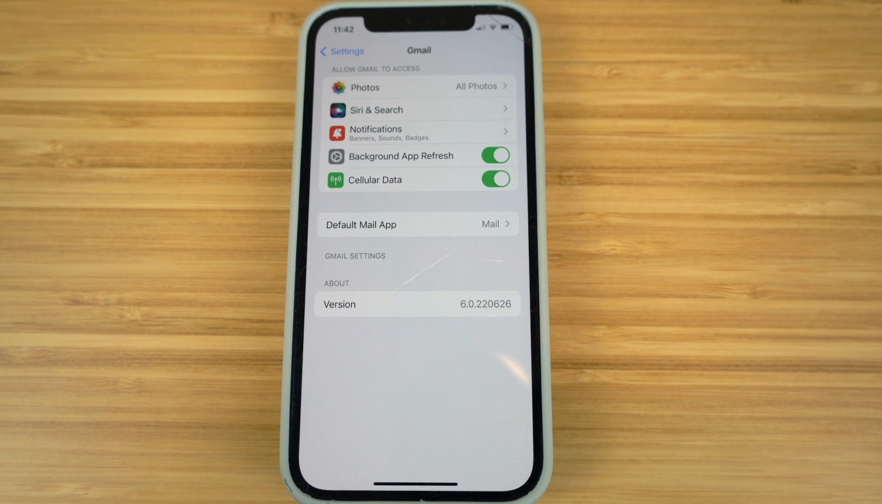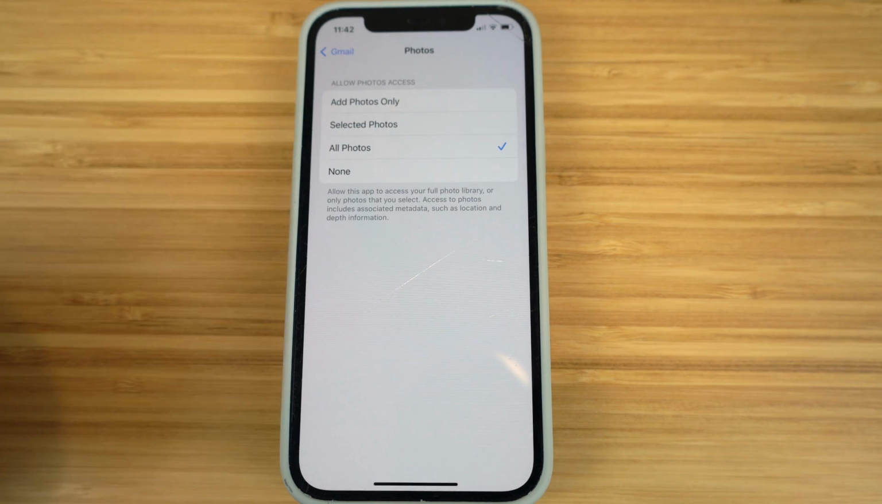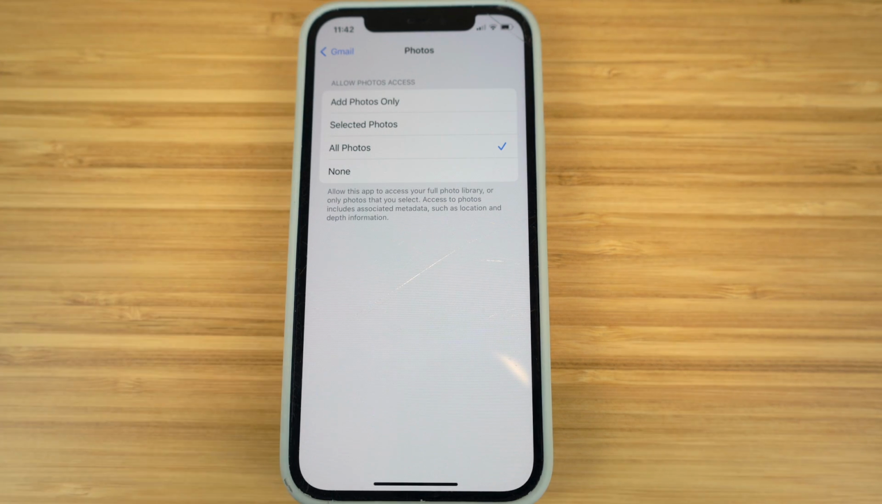In the settings on your iPhone, you can also allow Gmail to access certain features that are linked with your iPhone. So for example, we have photos right here. You can choose if you want all your photos to be accessed through Gmail. You can add photos only, selected photos, or you can choose none if you'd like.